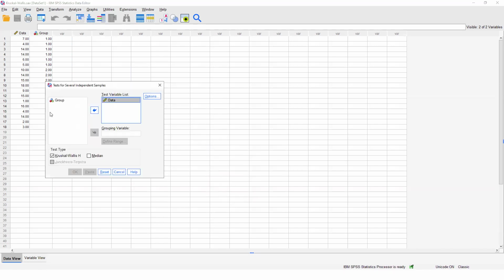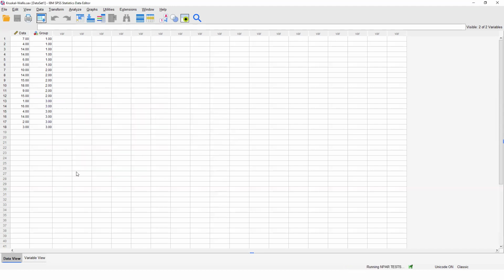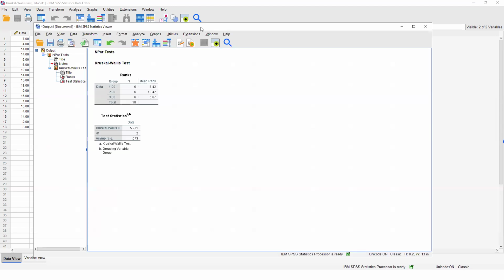Data goes up top. Group goes to grouping variable. We have to define the range. Our groups are 1 to 3, so our minimum group is 1. Our maximum group is 3. Continue. OK. And here are our findings in the output window. So we're primarily interested in the Kruskal-Wallis H data variable here, the degrees of freedom, and the significance.